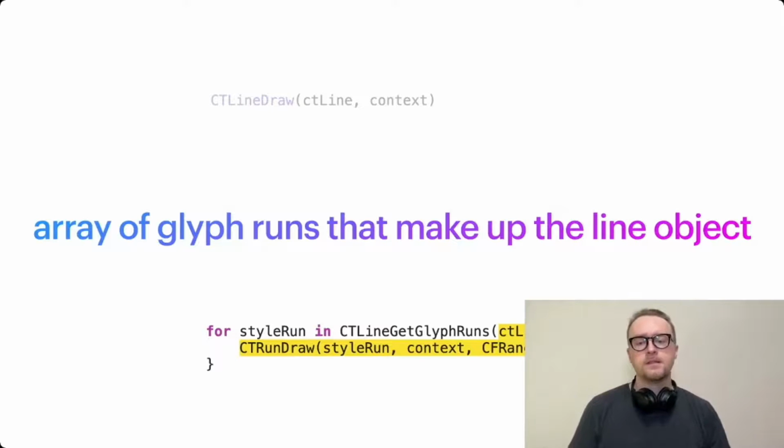A line consists of runs of styles. That means internally it is divided by the ranges that have the same set of attributes, and it is called a run. I call it style run because I believe this is easier to understand. So using the function CTLineGetGlyphRuns gives us a run, and there's a convenient function, CTRunDraw. Draw this run in a context and range.